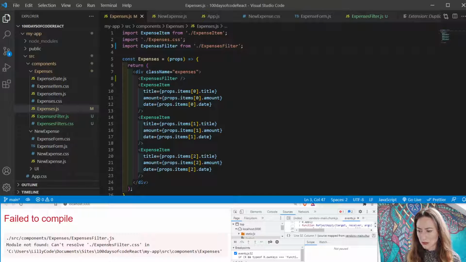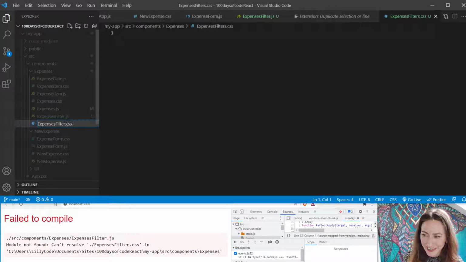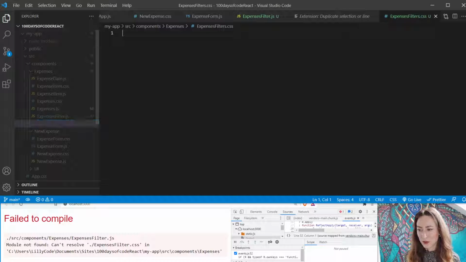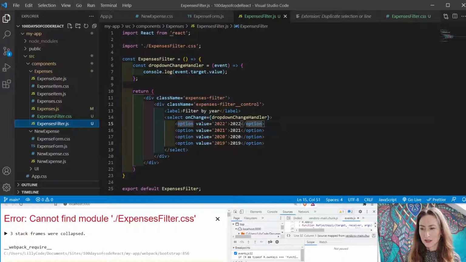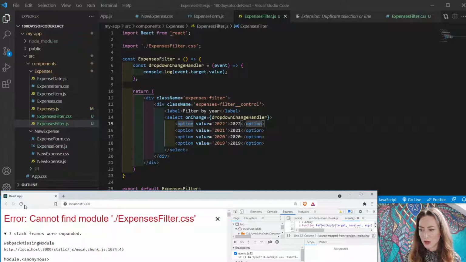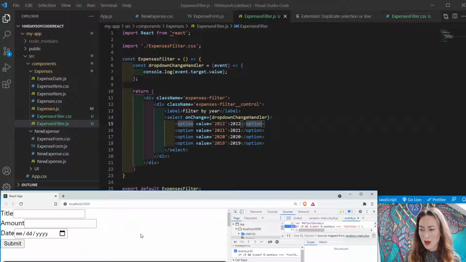Expenses filter JS cannot resolve expenses filter. Aha, because I named it filters. Okay, so now we know what's going on. And now we just need to make sure that this is reflective. Cannot find expenses filter.css. Why not? Yay! Okay, yeah, so it was just a misnaming of the file.